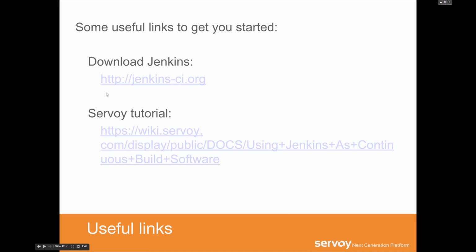The main website for Jenkins is this website here. And we have also made a very comprehensive tutorial about how you could use Jenkins and Servoy together for your own Servoy project. It also includes a sample workspace and a whole guideline of how to set it up.